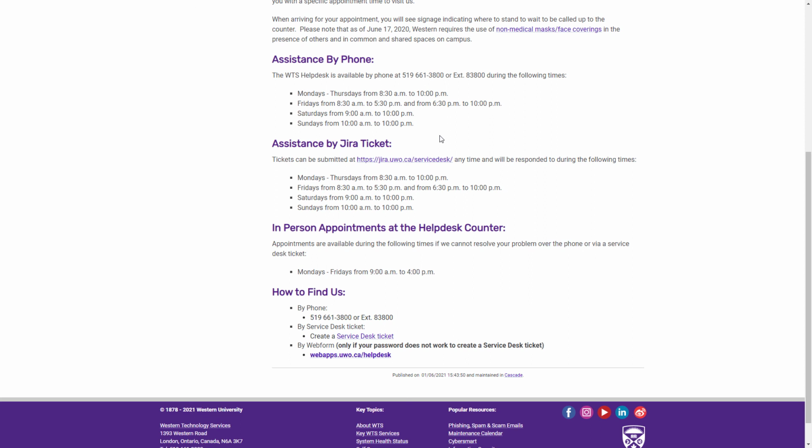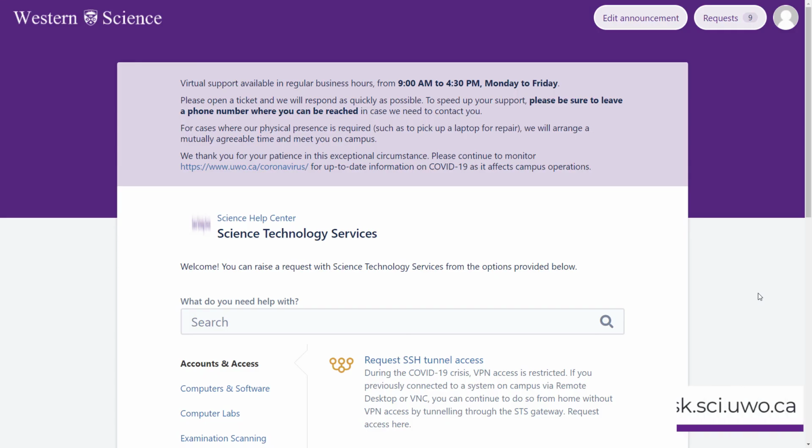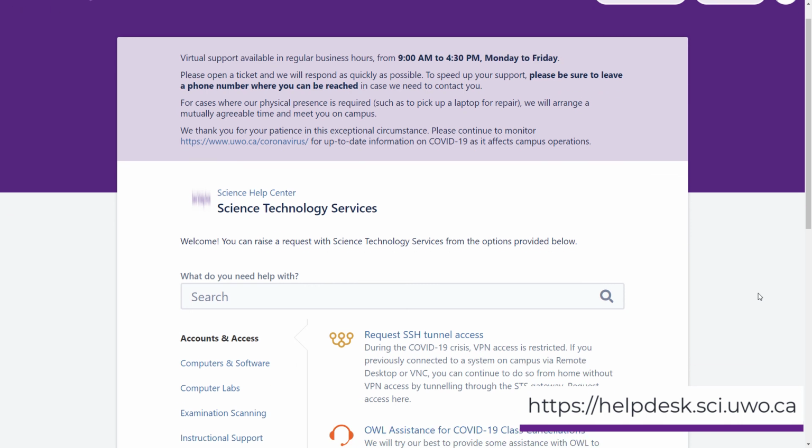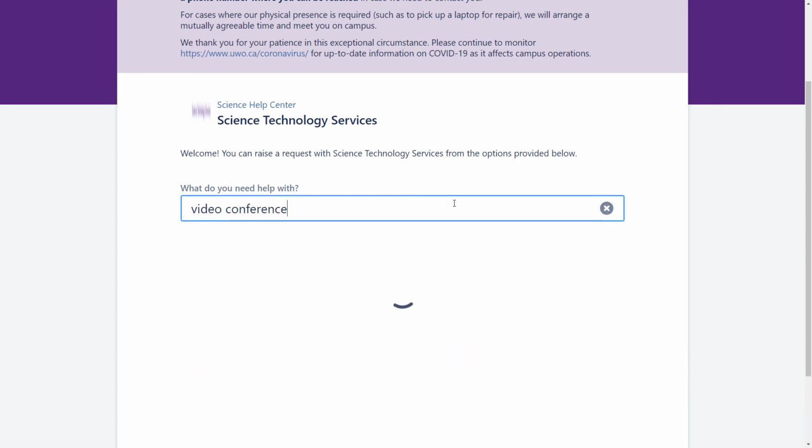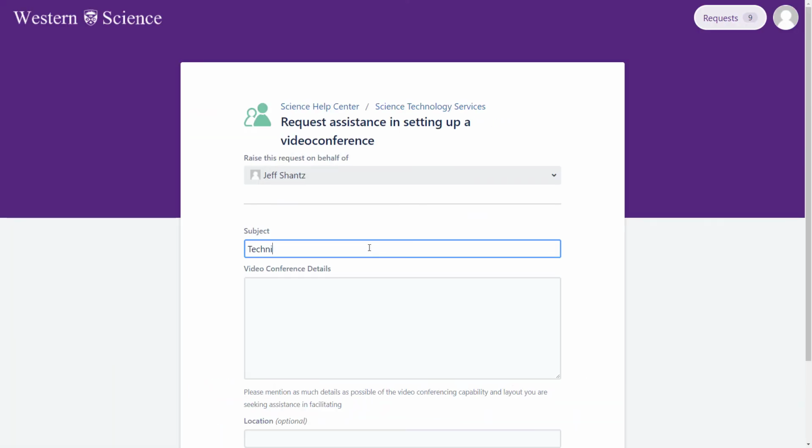STS is not currently staffed to provide personnel to sit in on meetings, but if this is something you feel you absolutely require for your event, please open a ticket at helpdesk.sci.uwo.ca well in advance of your event, and we may be able to hire a student to assist with basic troubleshooting in your event. In this case, a nominal hourly fee would be passed on to your unit.